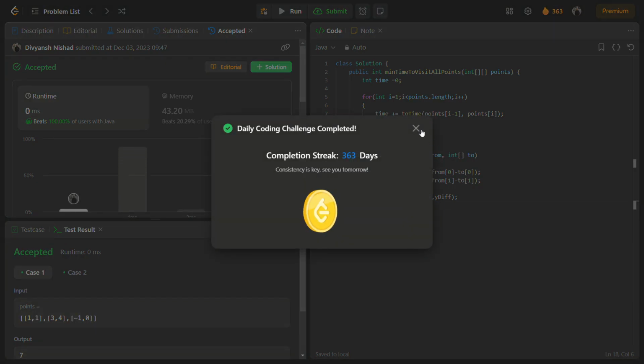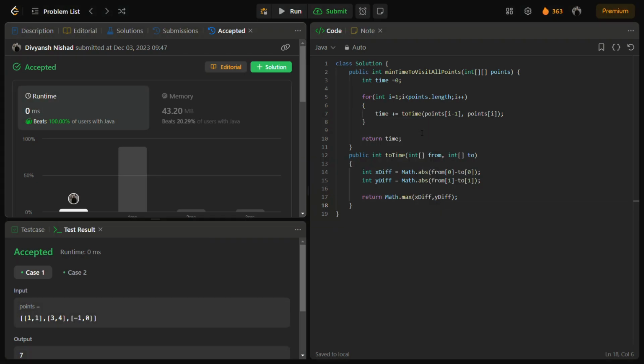Okay, passed. So the time complexity for this solution is O of n, where n is the number of points in the points array, and the space complexity is O of 1 because we are not using any extra space in this. So this is the complexity.